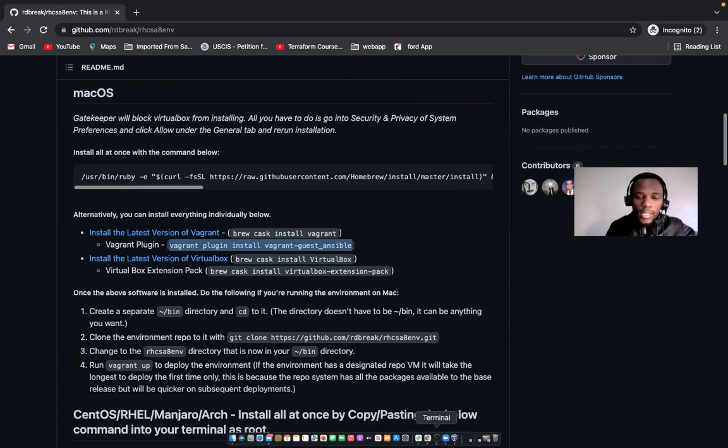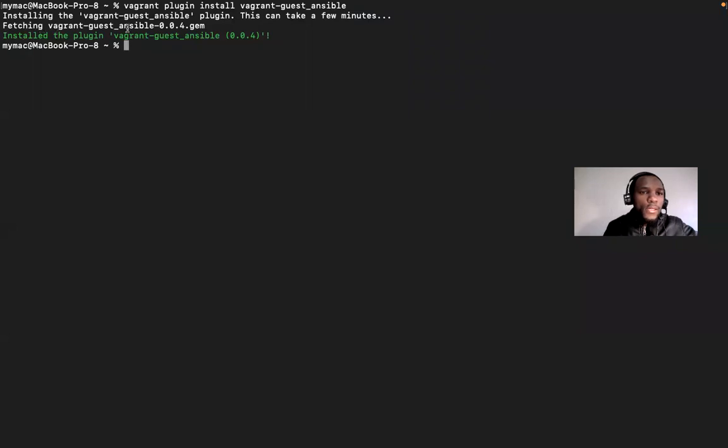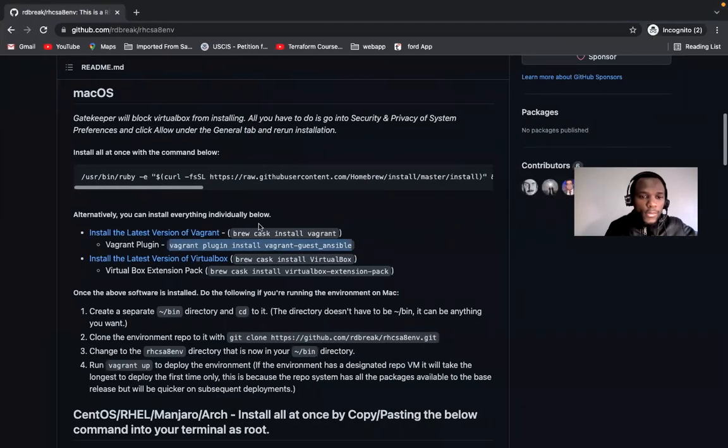So it's a command that will invoke the Ansible command. It's not like you are going to install Ansible. So if I type it, installing, this can take a few minutes. All right, so let it go. They say what? Fetching vagrant-guest_ansible. Install the Vagrant plugin, vagrant-guest_ansible 0.0.4. So it means it is going through. Now let's go to the next step.